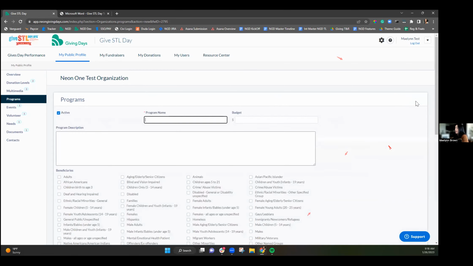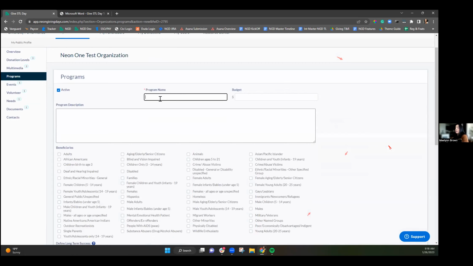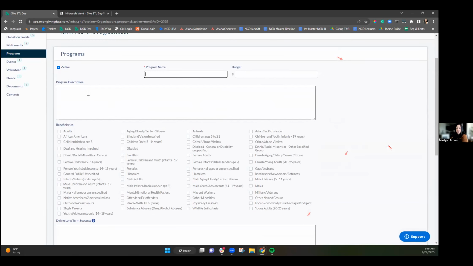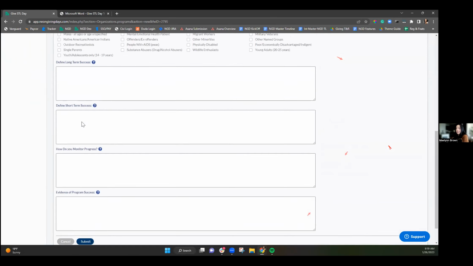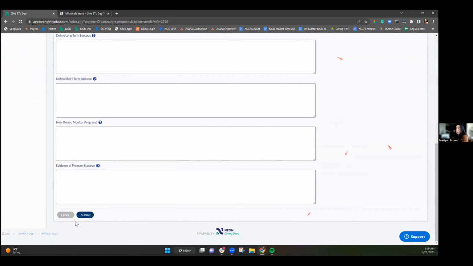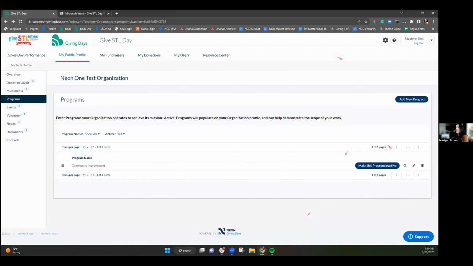You click add a new program, fill out the name. You can provide the budget if you want to. I do suggest to put a program description. It's not required, but this helps give people, of course, information about the program itself, beneficiaries, successes, and progress. And once you submit that, it will display on your profile.